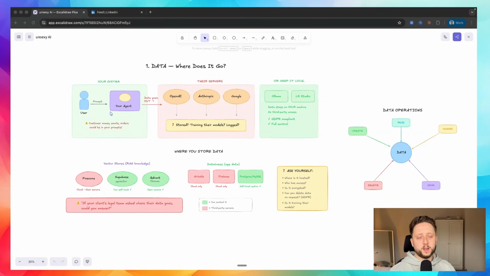Because you're going to have potentially customer information, names, emails, staff information. You're going to have information about your company that might be quite sensitive, payment details, those kinds of things. And if you're running on a model like OpenAI, Anthropic, or Google, what is going on with that data? Are they storing it? Are they training on it? Is it being logged? What's happening to that information?